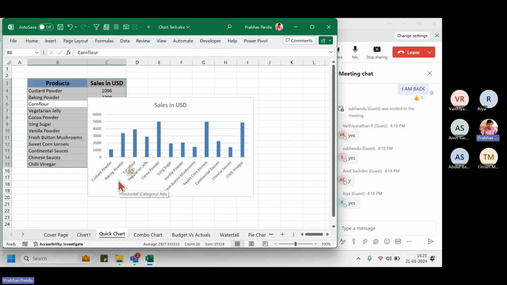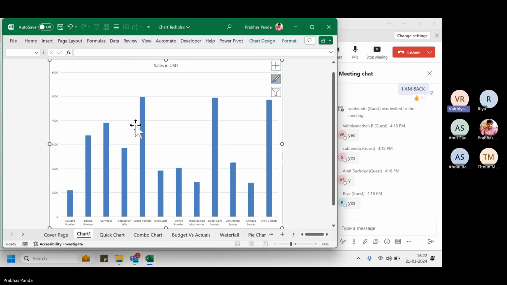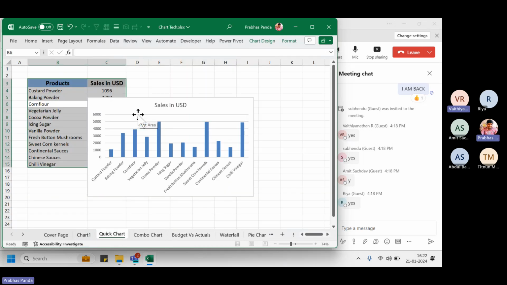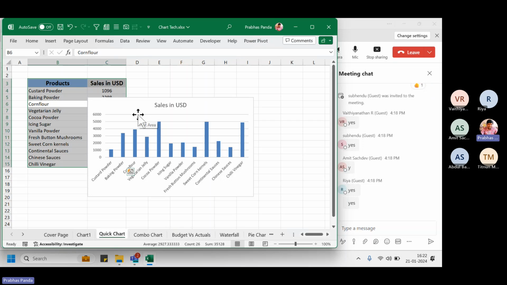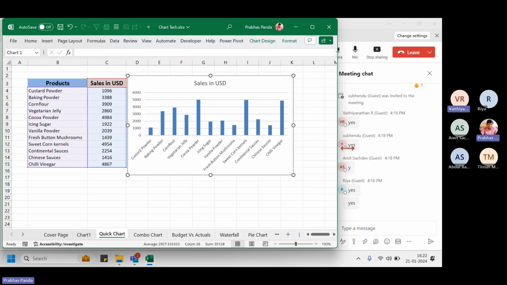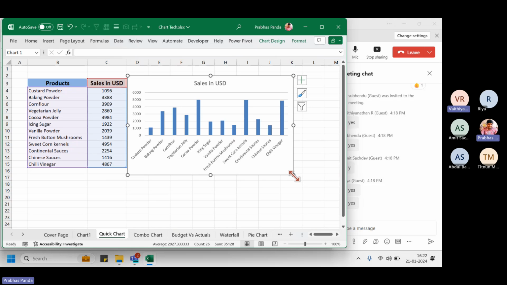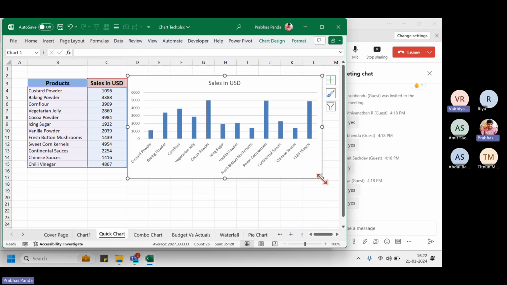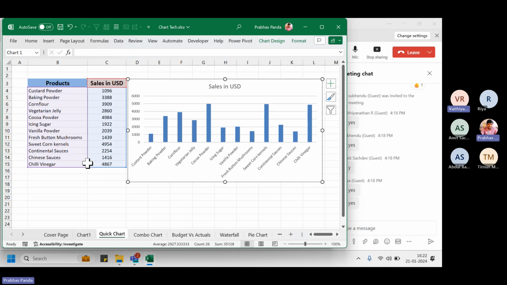Can I take that? Yes, right. Now come back to our quick chart sheet. Take the chart and arrange it next to the data. First things first, as I told you on day three, when you have a chart in place, what is the first thing we should do? Anybody?